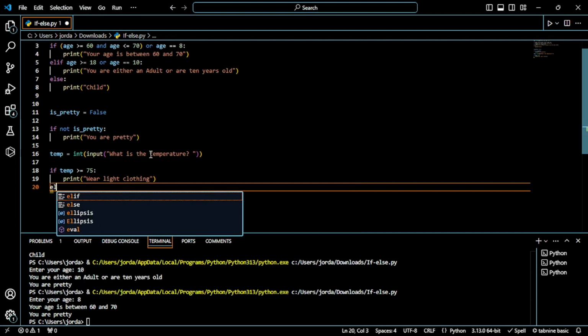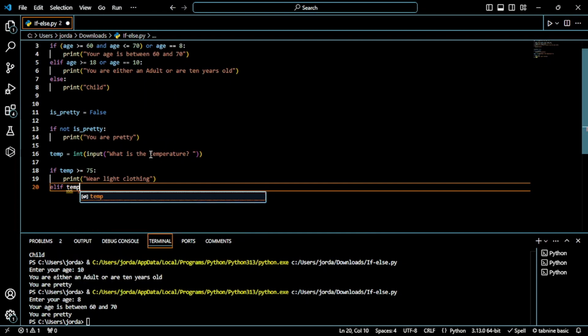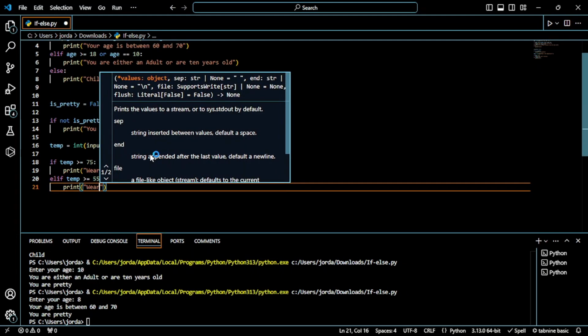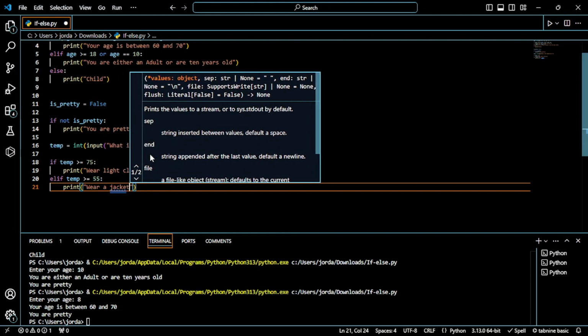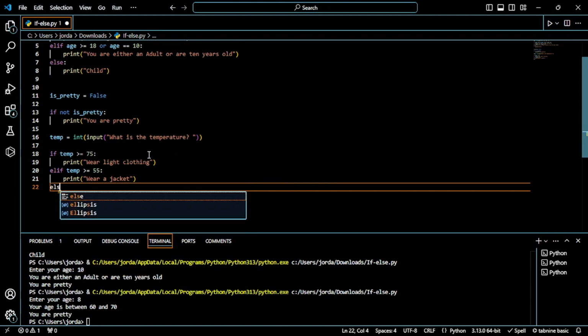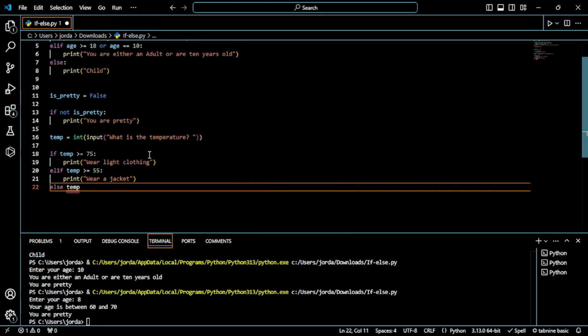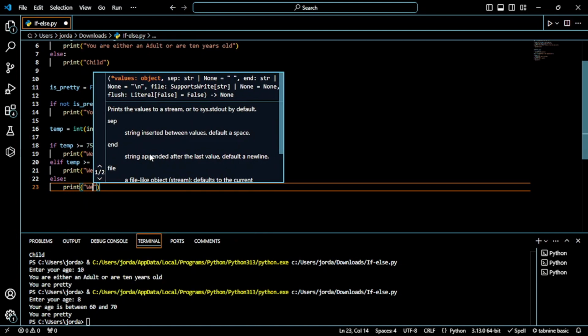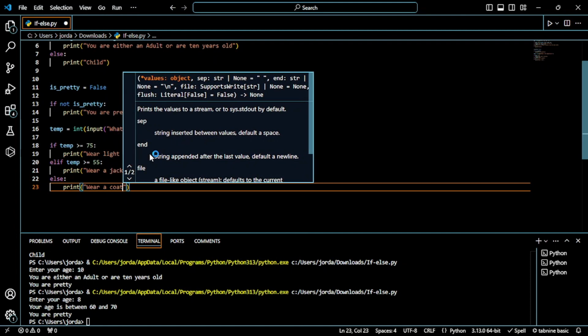And then we'll do an else if the temp is greater than or equal to 55 degrees, you print wear a jacket, and then else print wear a coat, and that's just what you'll do.